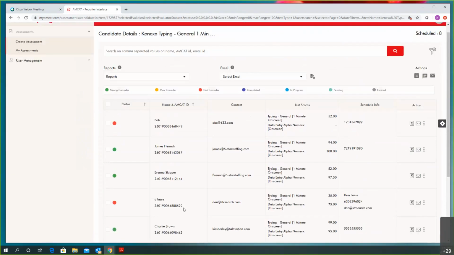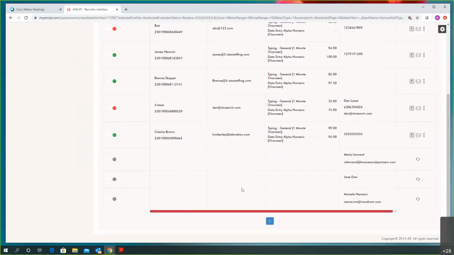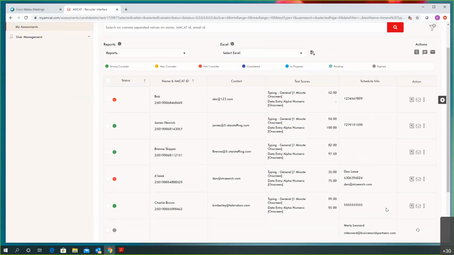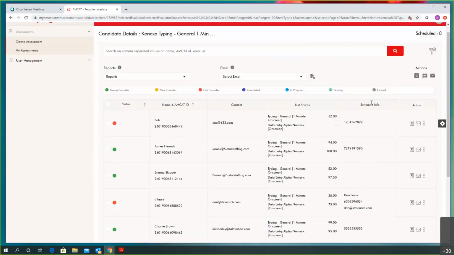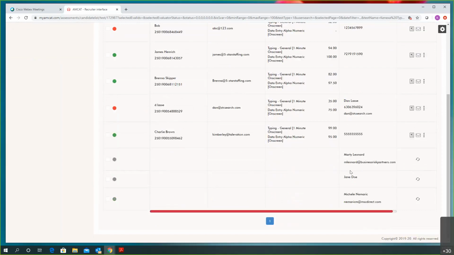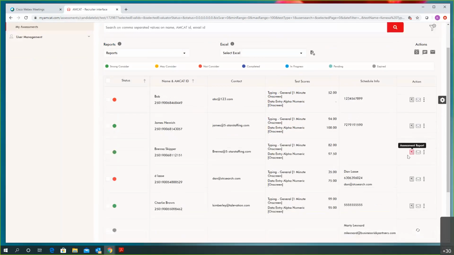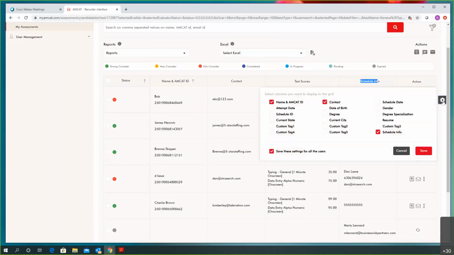You will note that the name and email does not populate until the candidate has actually clicked on their link for that particular test. However, if you include the schedule information on your view, it'll show you the particular candidate. And if they've expired or you need to change anything, you can always hit the reschedule button. To add the schedule information for your view, you just click the settings and change which of the icons and columns are added.